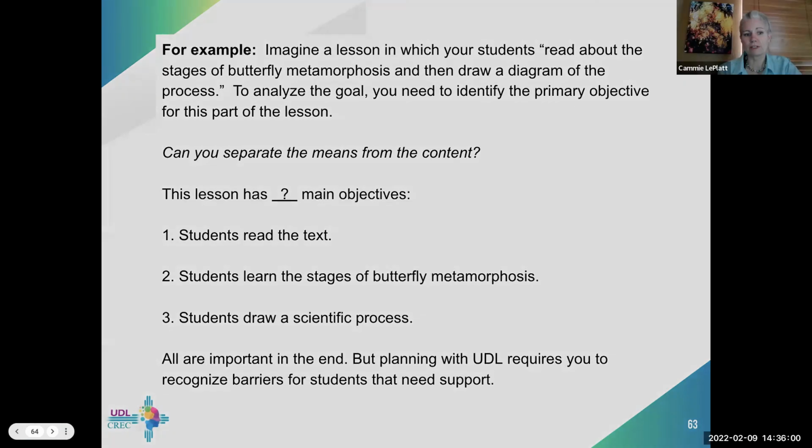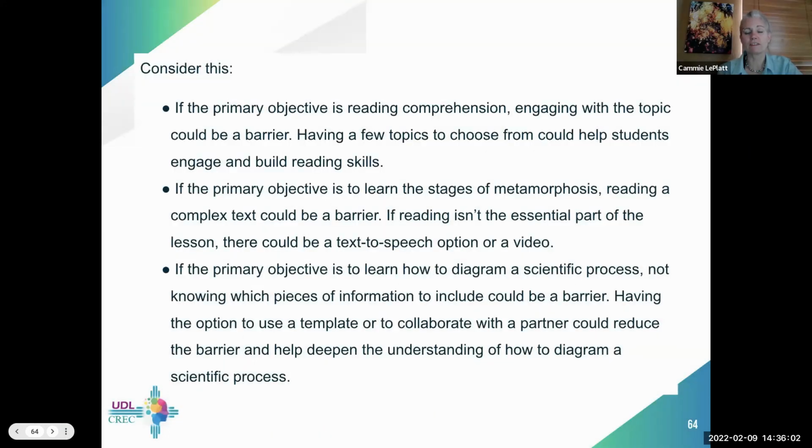Yeah, so you can go to the next slide. So if it's the scientific process, and that's the main objective, then what pieces of information do they not have that could be a barrier? Do they need to use a template or collaborate with a partner? Or what things can we help them assess that would deepen their understanding of how to diagram a scientific process?